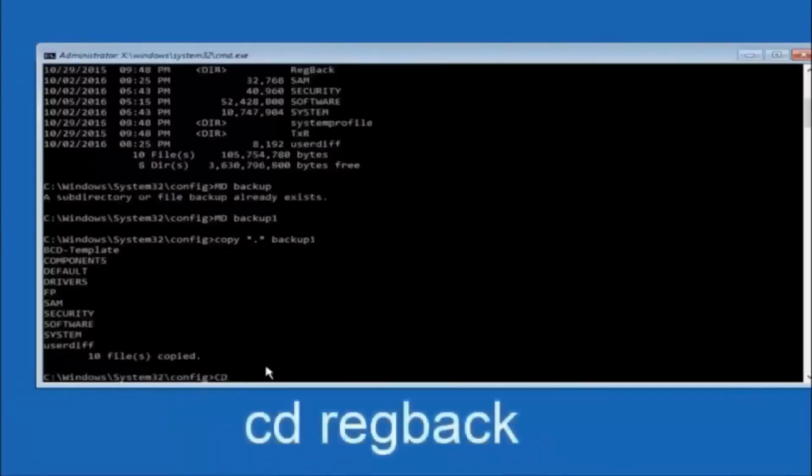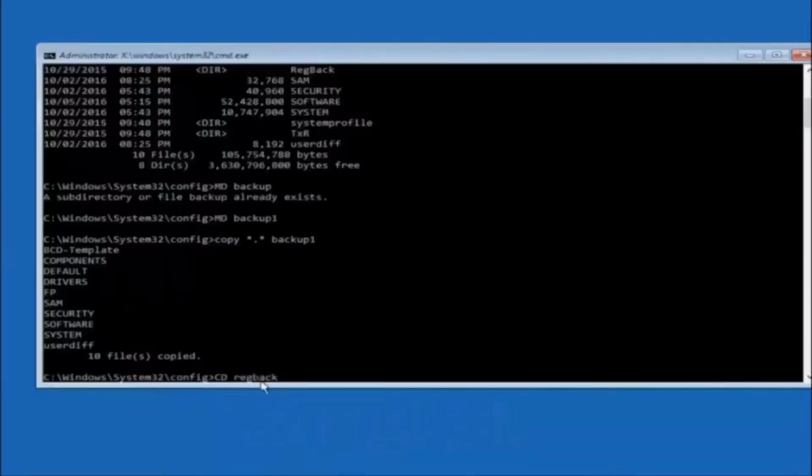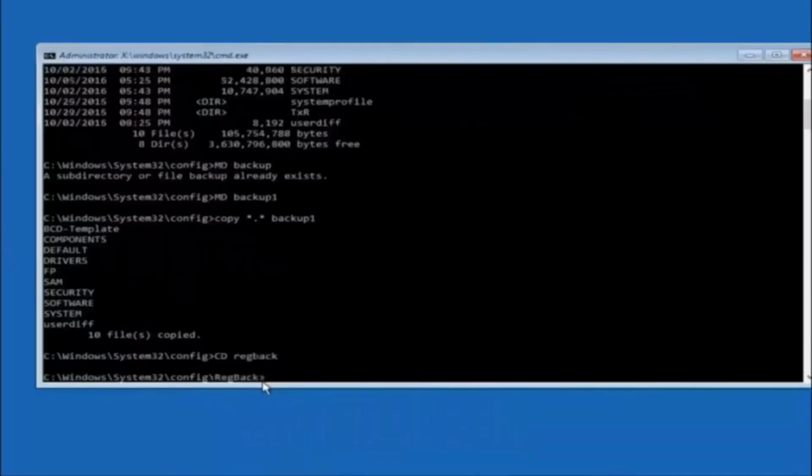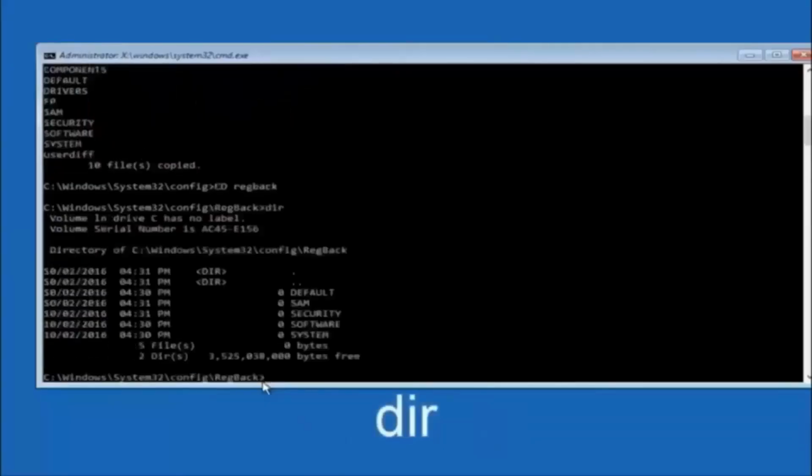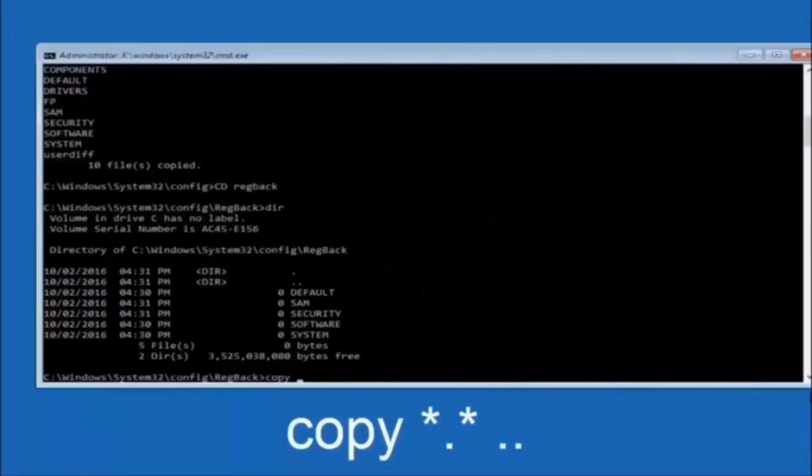Now you want to type cd regback, R-E-G-B-A-C-K, and then hit enter on your keyboard. So now that we are under the regback, you want to type dir again and then hit enter. So now at this point we're going to type copy again. So copy space star, dot, another star, space, and then 2 dots.